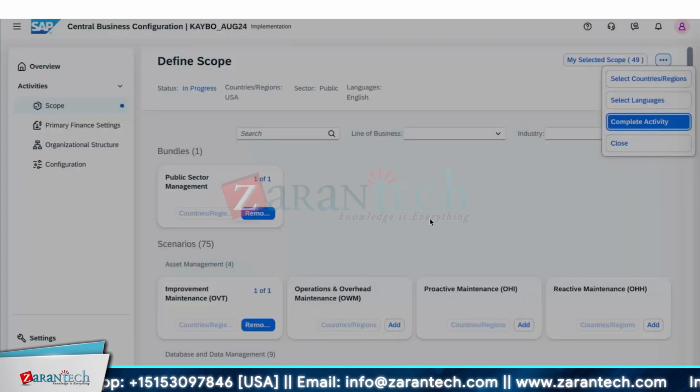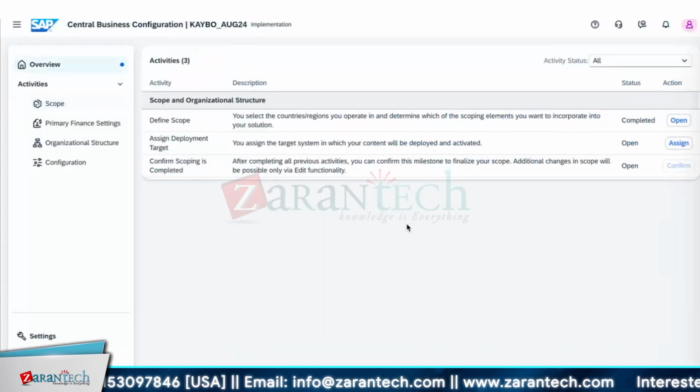Is there any default set of bundles it will automatically select? No, no default. Because I told you there are n number of bundles, and this is only a normal version. In the licensed version, you will see 175 plus bundles. So by default, SAP can't add that for you. We have to add it based on our, that is the meaning of scope.